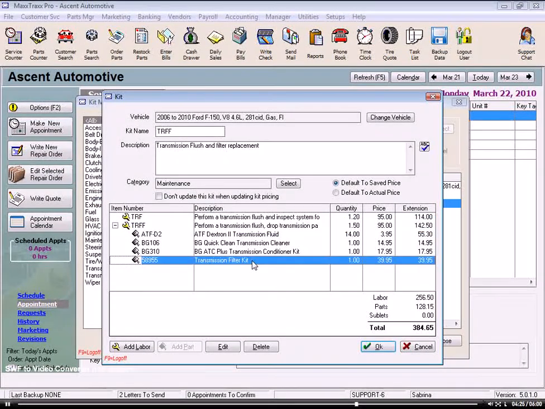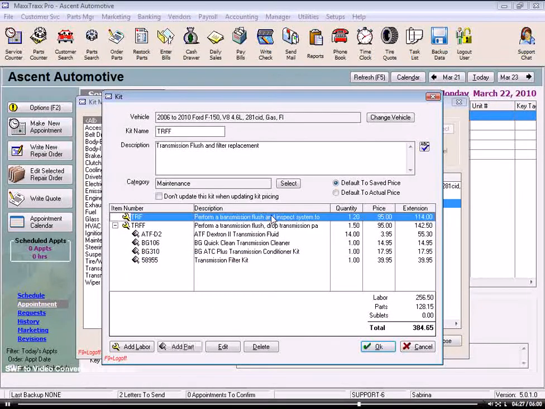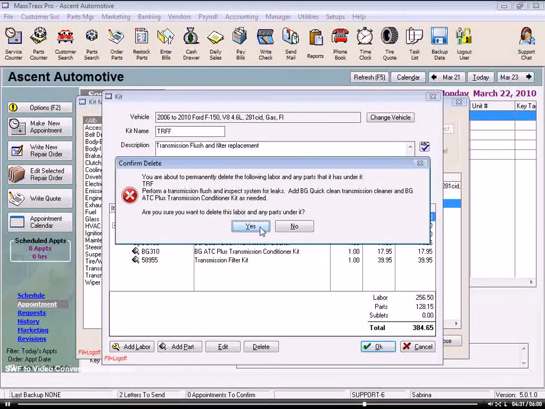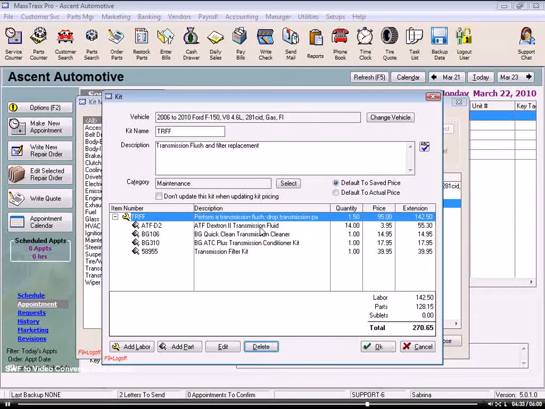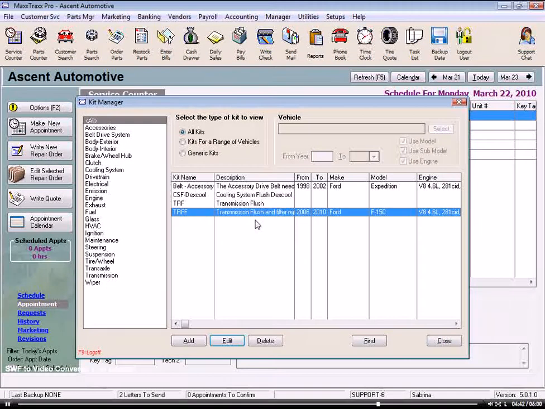And finally, let's delete that other labor by highlighting it and clicking this delete button and select yes because we're sure we want to delete that. And we could also reselect the year, make, and model of the vehicle for this kit up here. But I like it just the way it is. Let's click OK. And now it's on our list.